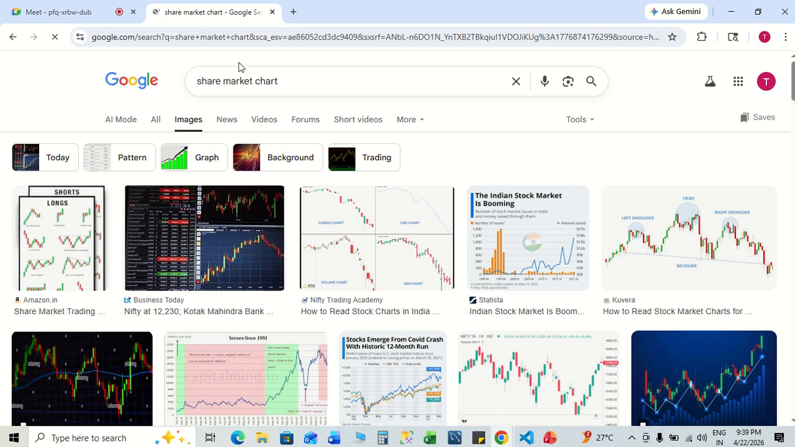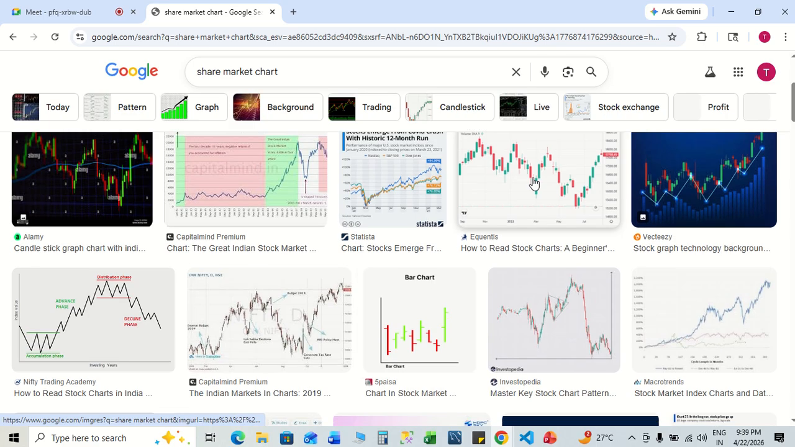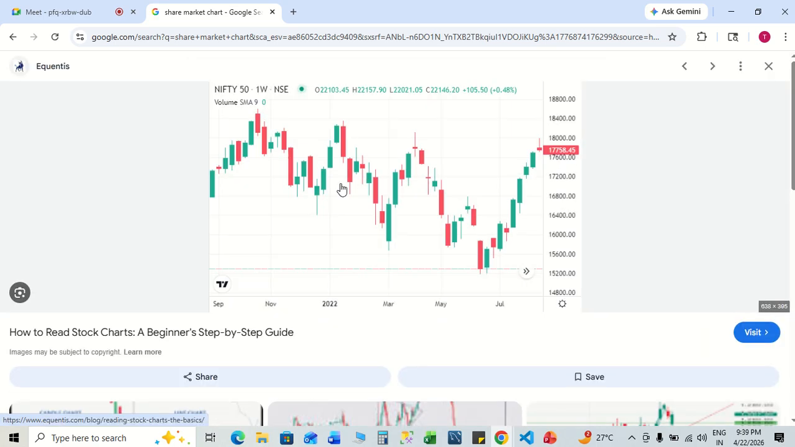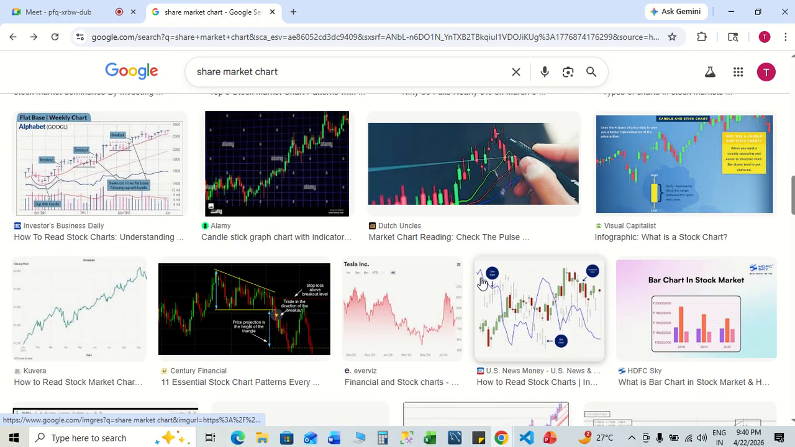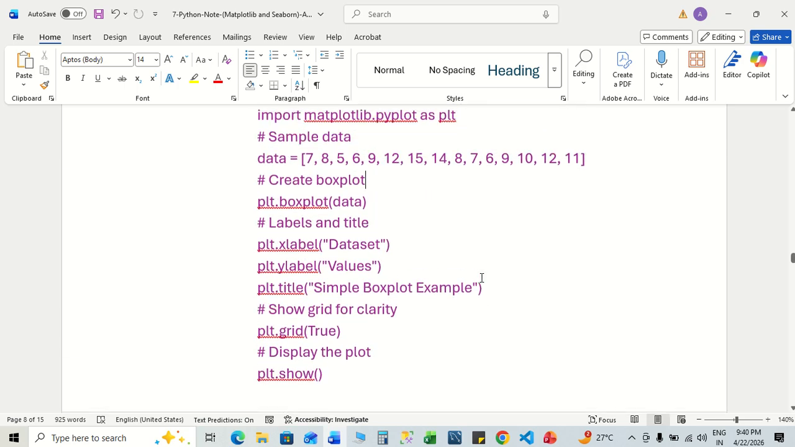Okay, see this. These are the box plots. Here, see, candlestick. So here we can get a box plot. Okay, let's create this box plot.